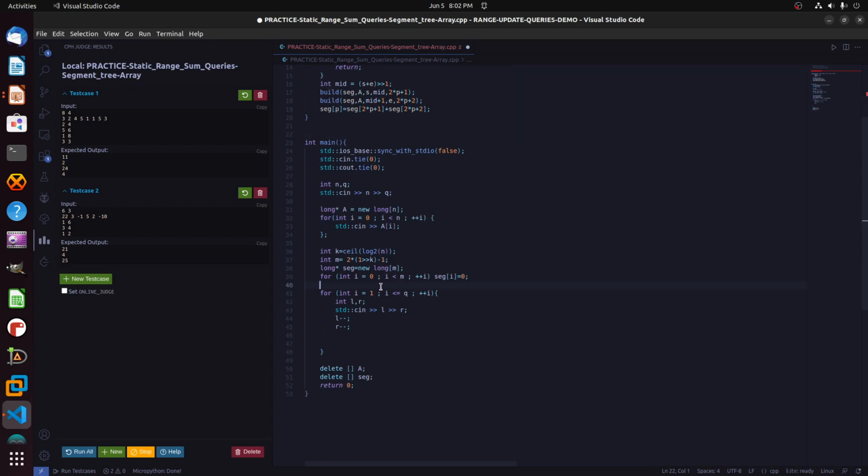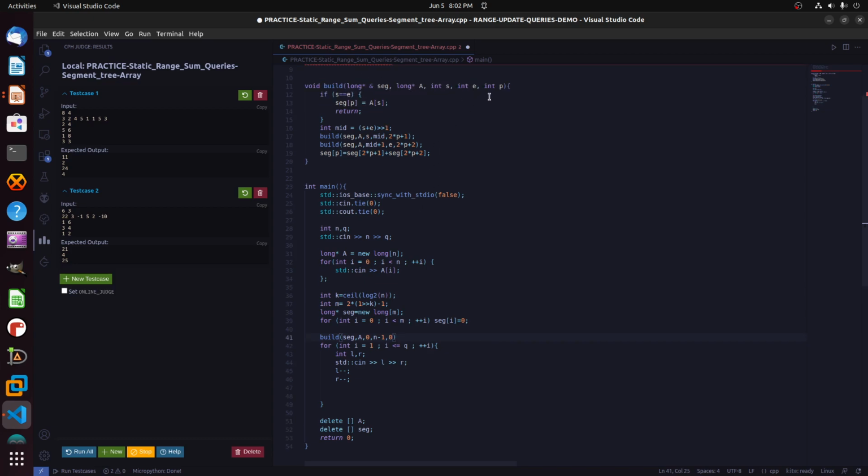Let's call the function here. We have to build the segment tree array. The interval of the root is from 0 to n minus 1, and the root is at position 0 in the segment tree. We have 5 parameters. Okay, 1, 2, 3, 4, 5. I think it's okay for our segment.